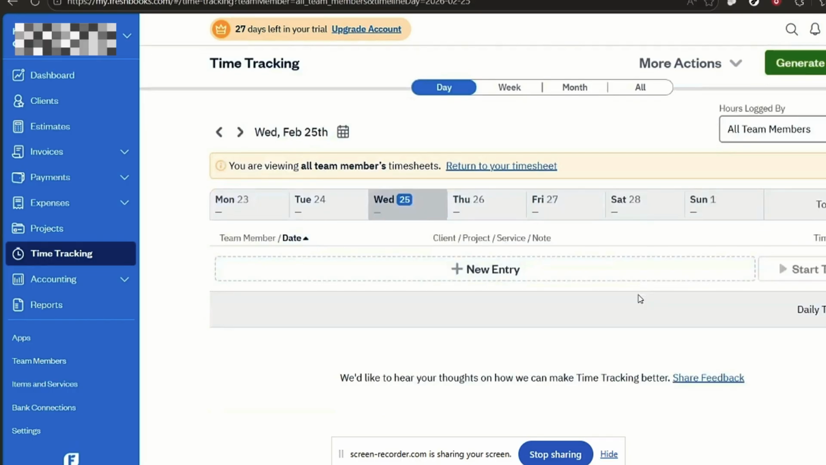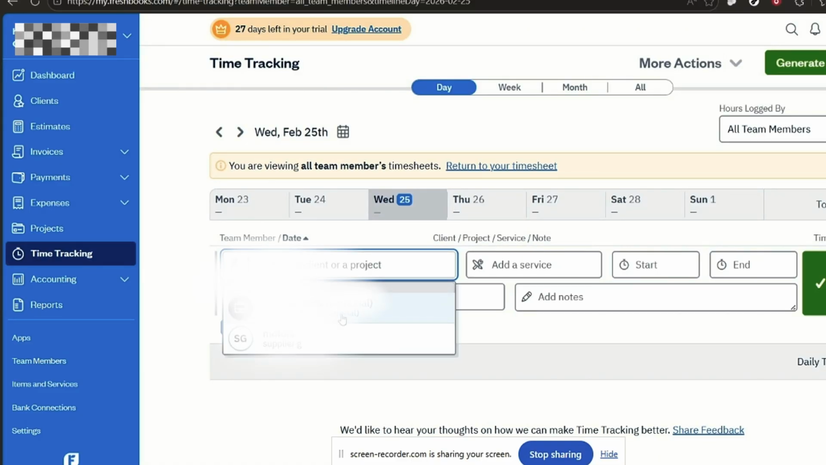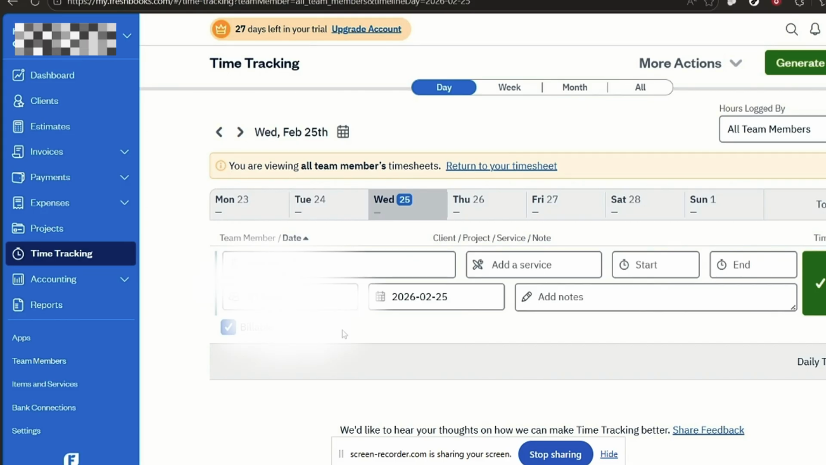You can also add time manually by selecting the date, entering the hours worked, and adding a description. Before saving, make sure the correct client and project are selected. Your tracked hours will then appear in your time entries where you can review or edit them.